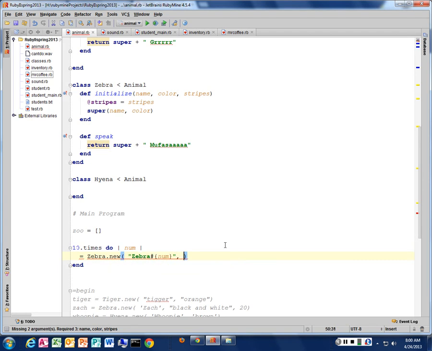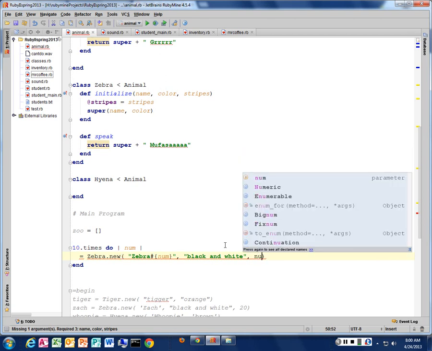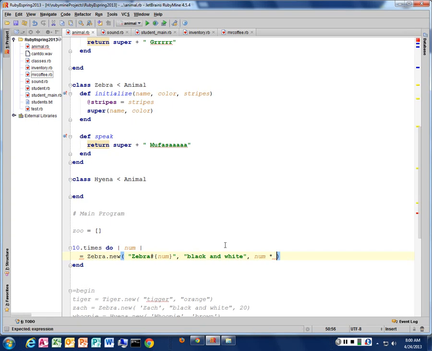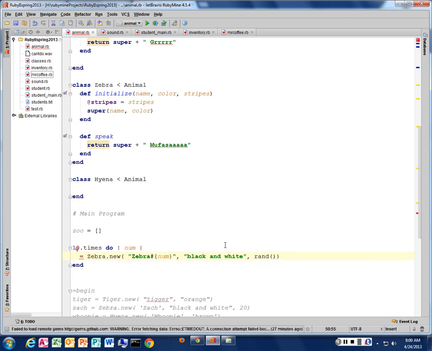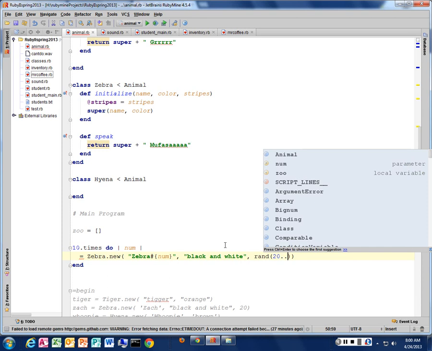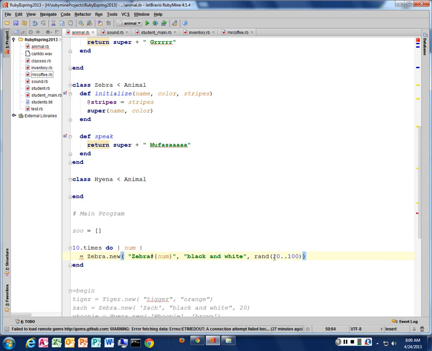And then I'm going to have their color. Let's make them all black and white. And their stripes, let's make that variable so that it's different, so we have different test data to play with. The stripes, we could take the number and multiply it by some random number. How about that? Or we could just say, I want a random number in the range of 20 to 100 stripes. All right, so no zebra is going to have less than 20, and no zebra is going to have more than 100 stripes.